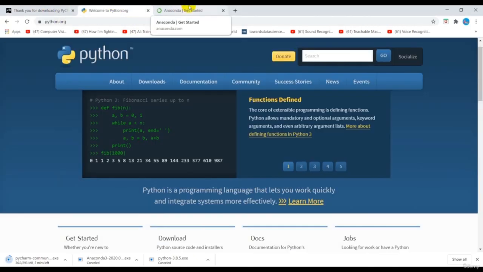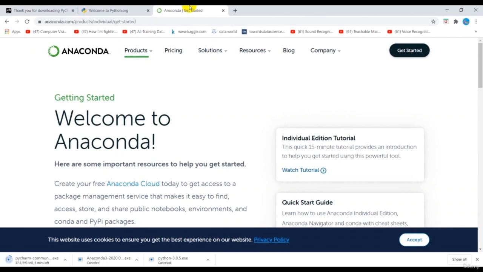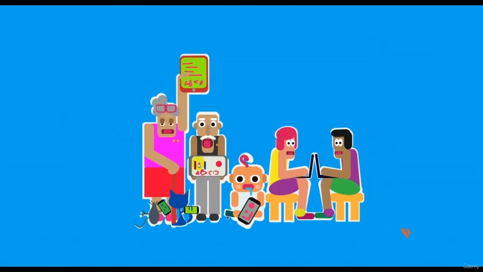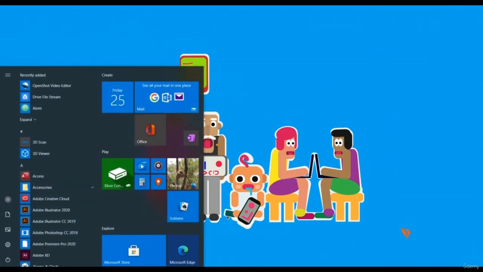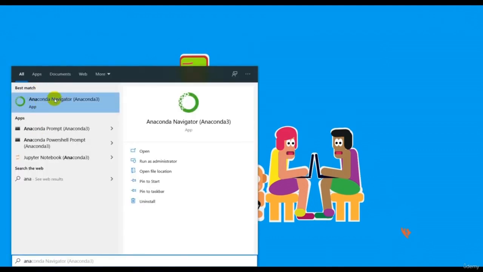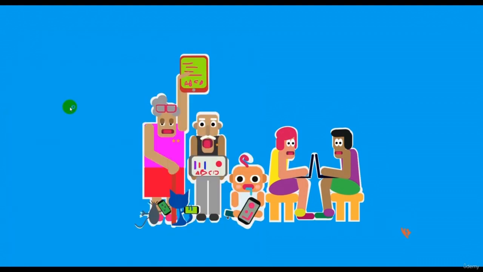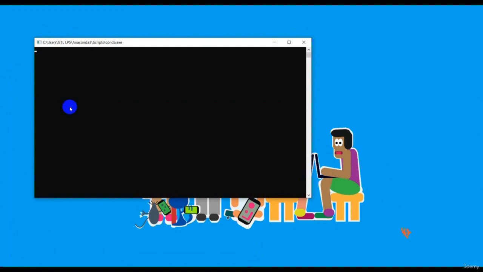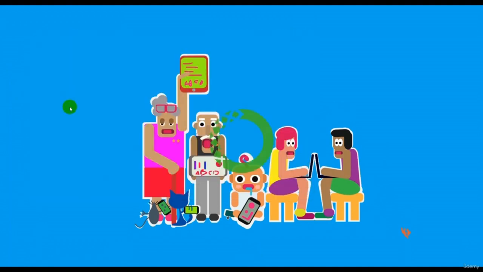So once I'm done, since I already have Anaconda, I'm going to click on my Windows key and type Anaconda. Anaconda Navigator. You can see I already have Jupyter Notebook here, and I've also pinned it on my taskbar. But let's just go straight to this place. We are going to wait for it to prepare the environment for launching the service.